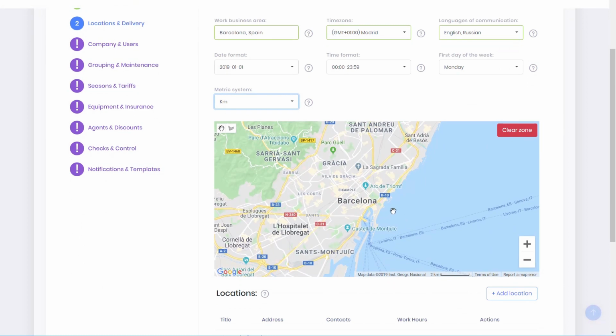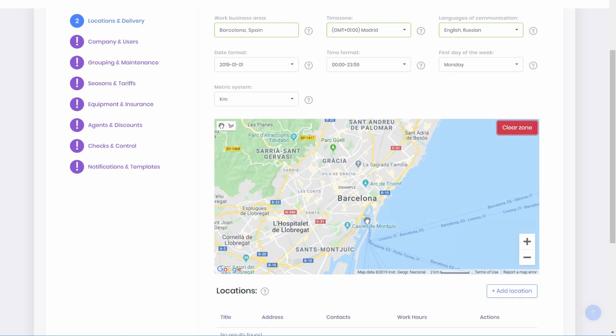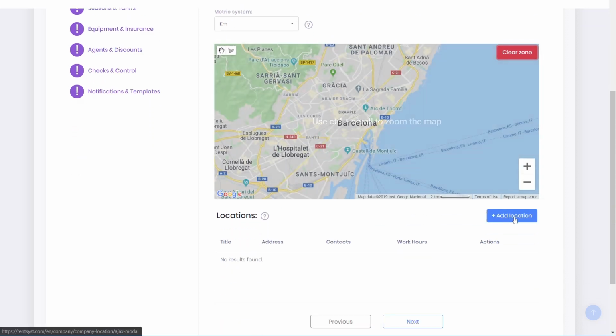Next is the map where you can clearly identify the working area. That is, within the chosen zone, you'll be able to deliver cars to clients. If your working area is the whole country, you can select the whole country. There is the clear button if it does not work out the first time. Next, you need to add the office address. If the address is not added, an error will appear when creating a new order.